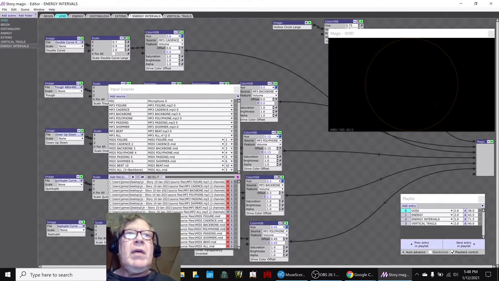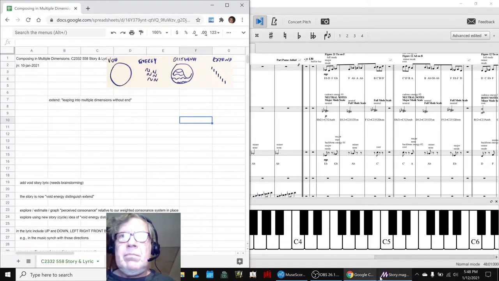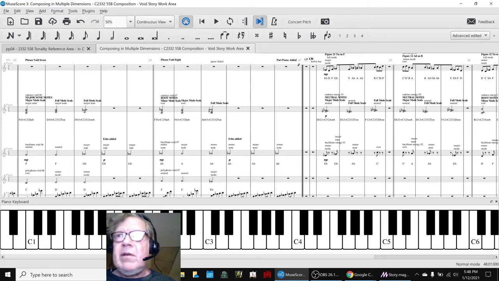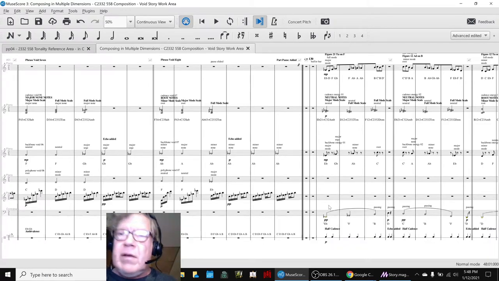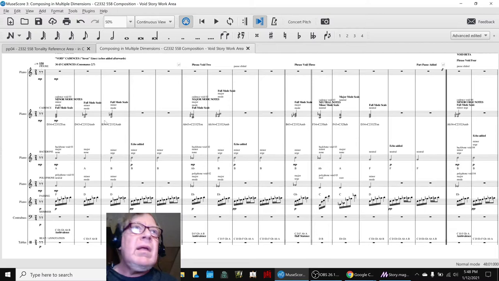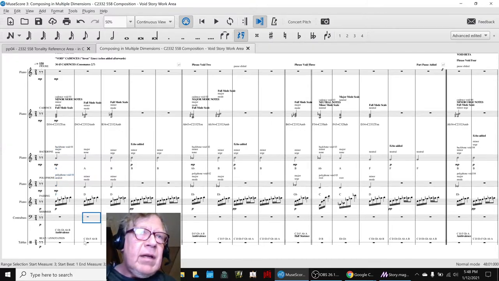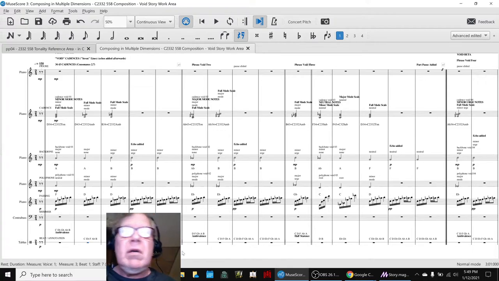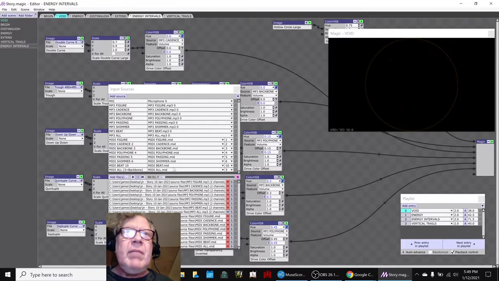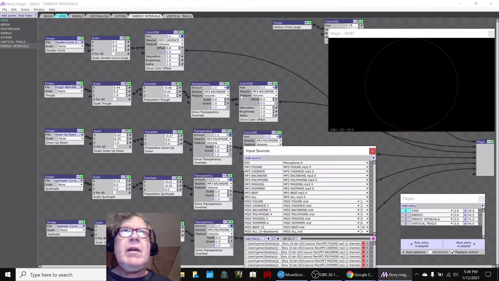So we ended up saving, exporting all of these musical parts. And my Lord, there are so many musical parts. We have the figure, the cadence, the backbone, the polyphone, the passing, the shimmer, and then of course the beat, which just goes. And so we exported all that, and then we imported it into our animation. And then we are animating different parts of our scenes.